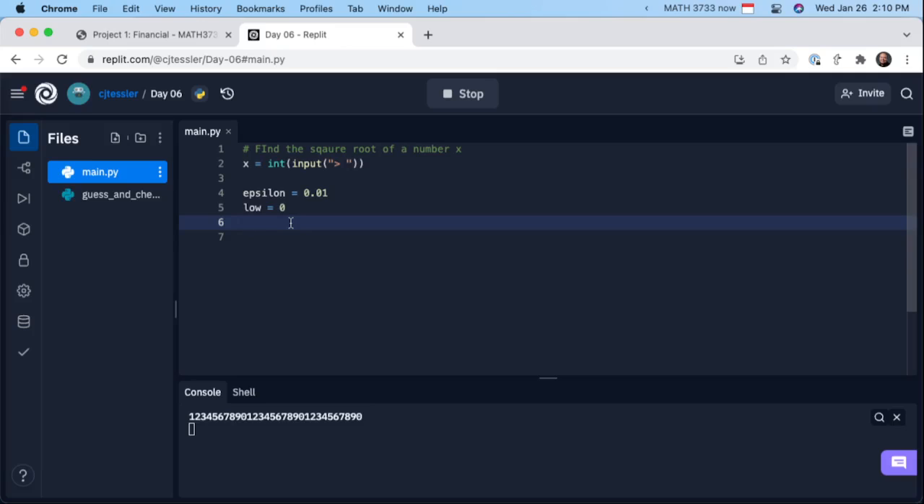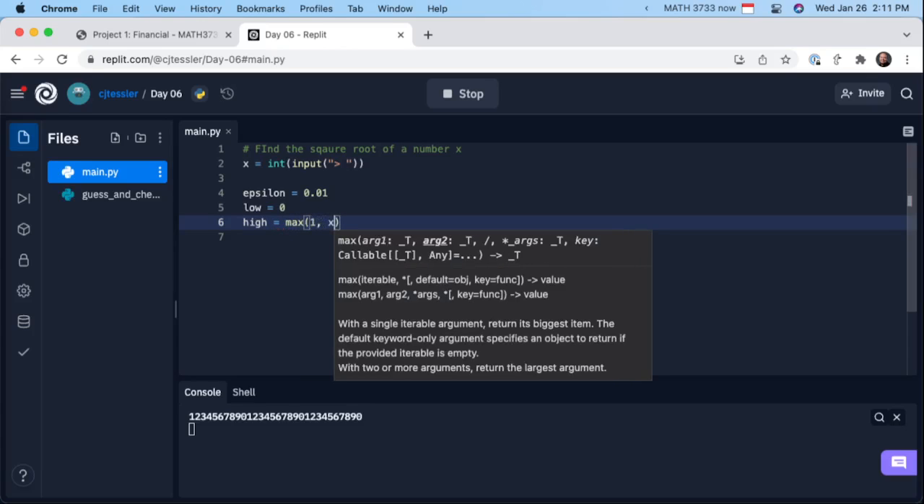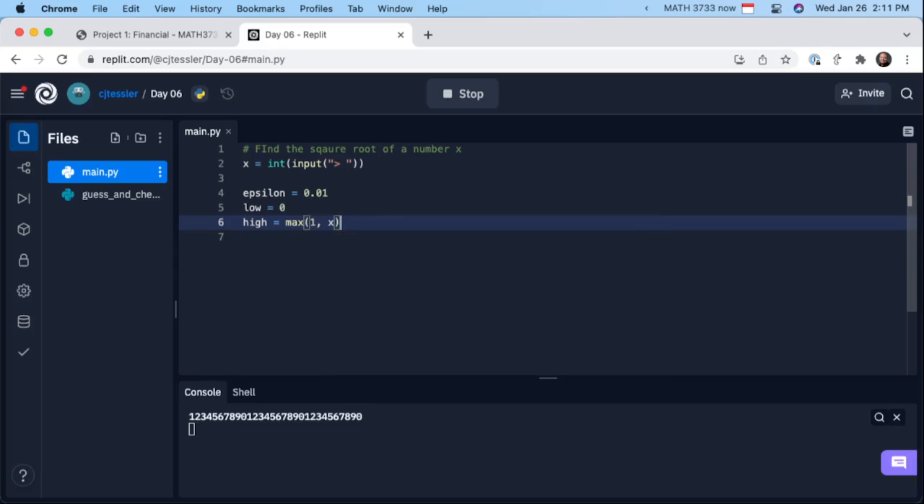But so we have our low. We also need our high value. The high value will be the maximum of 1 and the input. The reason we put 1 there is basically to handle a corner case where we were asked to take the square root of something like 0.5, and we want to start with a nice integer value. So that's that case right there. That might also be worthwhile if you consider negatives and things like that.